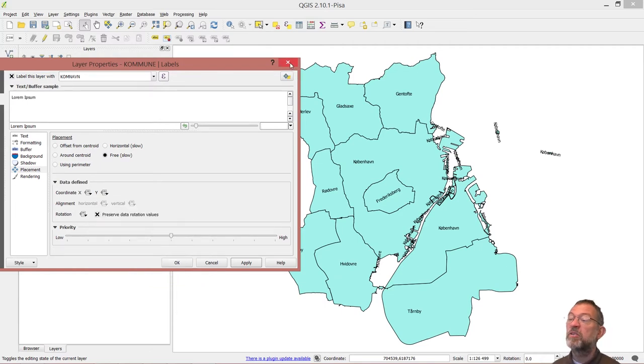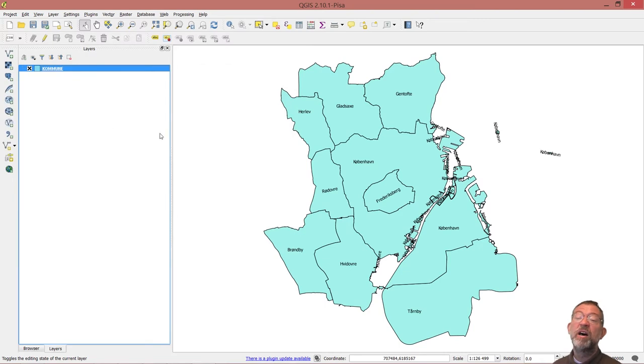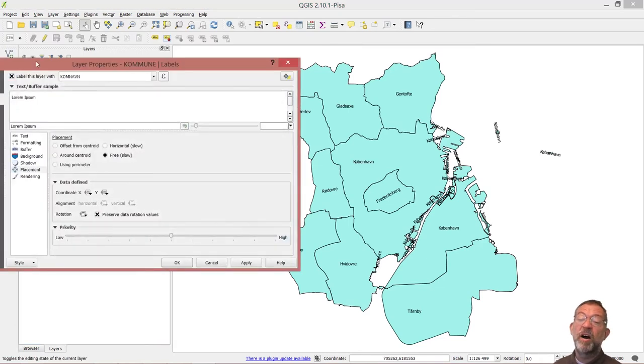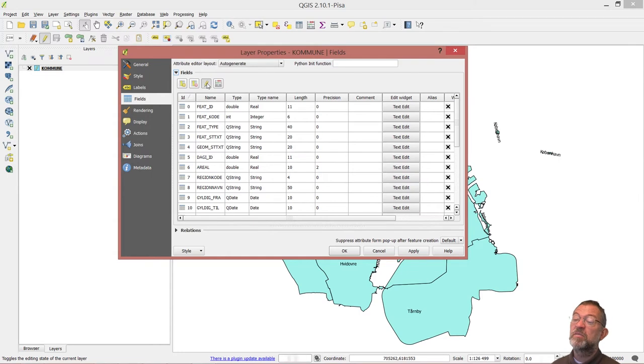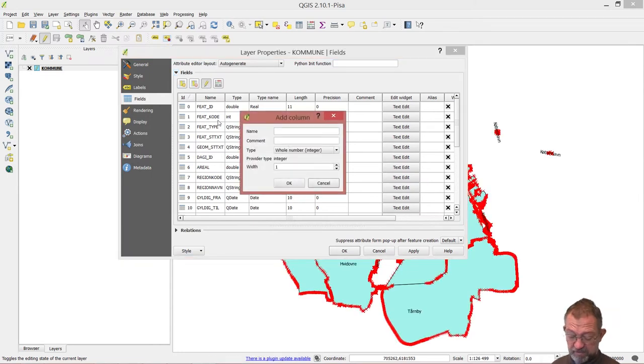So if we want to manually place our labels here, what we can do is go in and add some new properties or attributes to our layer. So we'll go down onto fields and send it into edit mode, and we will add a label X. It could be an integer or a double, so a decimal value. I'll just leave it as an integer and give it enough room.